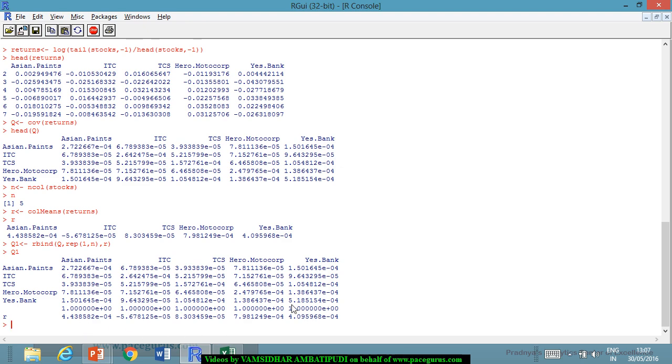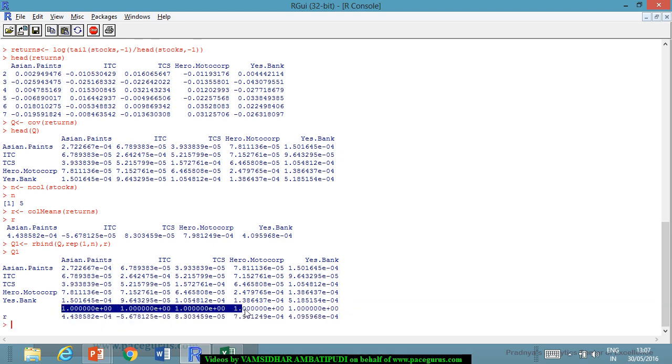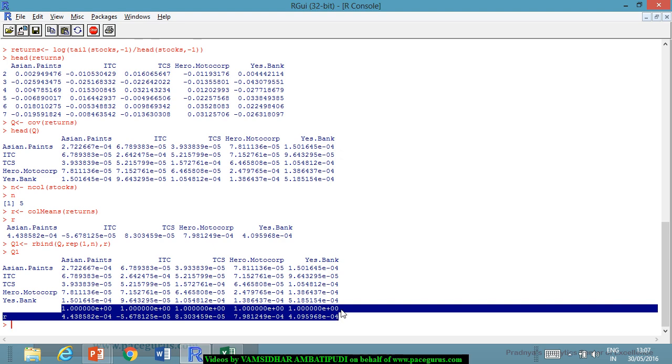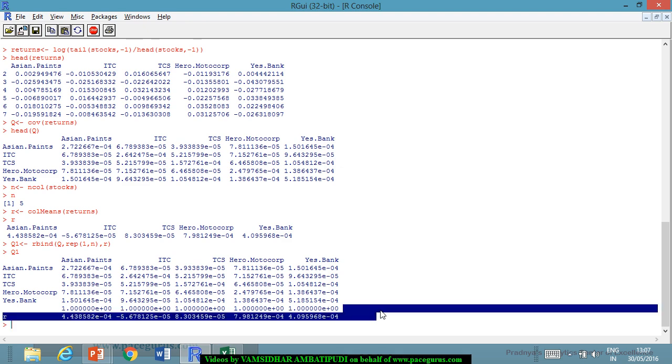Now I'll take these two, which means I'll take the tail. Tail will give me the last few. So I'll take tail comma 2, saying get the last two values, and I'll transpose them. Which means I'll get them as two more columns here. And now these two areas I'll append with zeros.